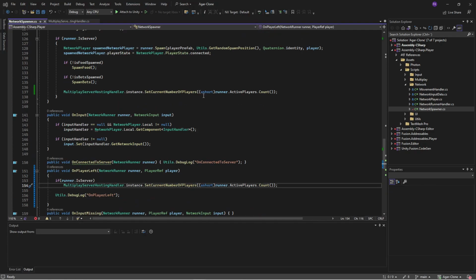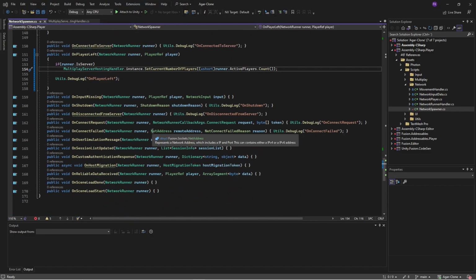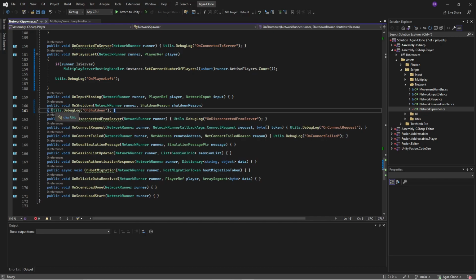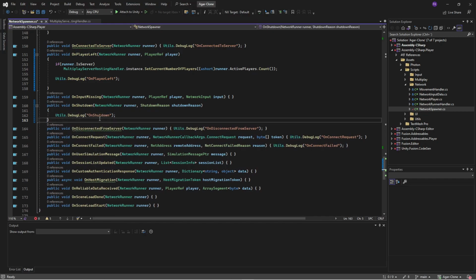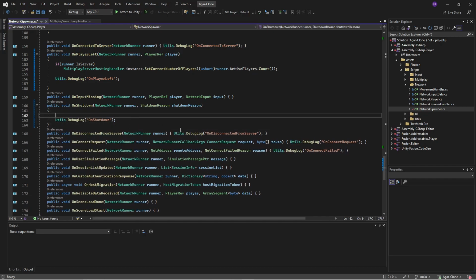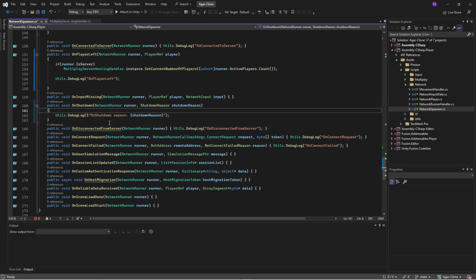And then we are actually going to improve one more thing, and that's on shutdown. So on shutdown, let's extend this a little bit so that we can see what is going on. Let's replace this with on shutdown reason, and then provide our shutdown reason so that we can see what is going on if we get on shutdown. Okay, now we can save that.